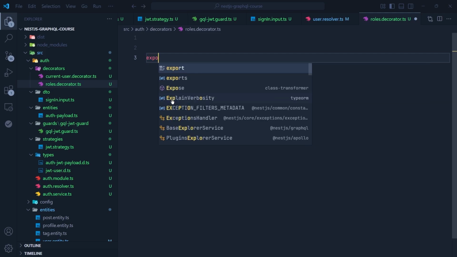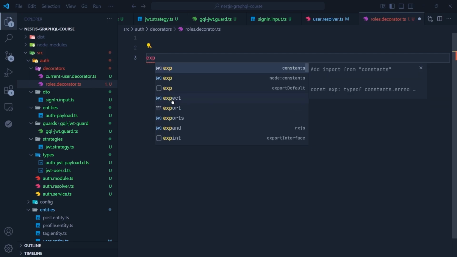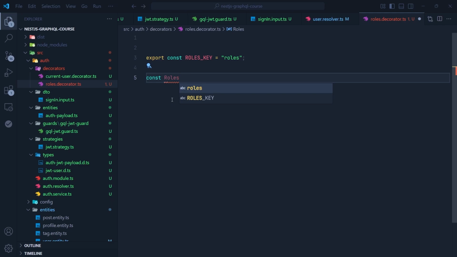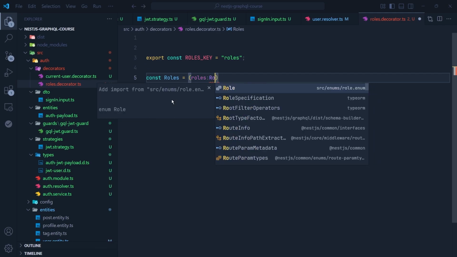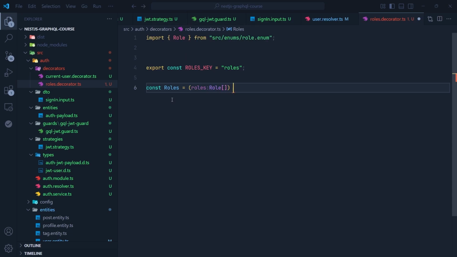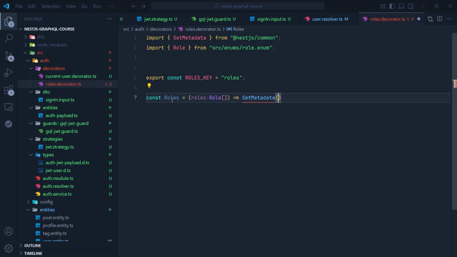So here, I'm going to say export. And since we're going to need that key, we're going to export it from this file. I'm going to call it ROLES_KEY, and I'm going to set it to just 'roles'. Okay, then we need to create the roles decorator. So const Roles and set it to a function. It should take a list of roles, so we're going to have roles, whose type is going to be a list of the Role enum. Okay, let's import the Role enum. And then here we are going to call the SetMetadata function, and we are going to specify a key. I'm going to pass the ROLES_KEY here and then pass the roles that we've got from the parameter.